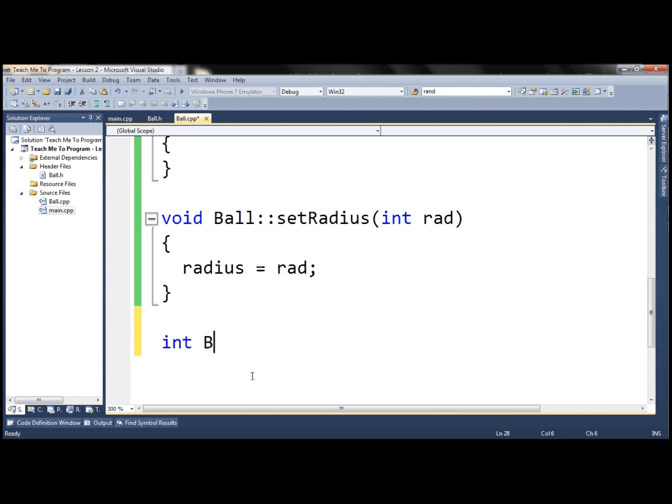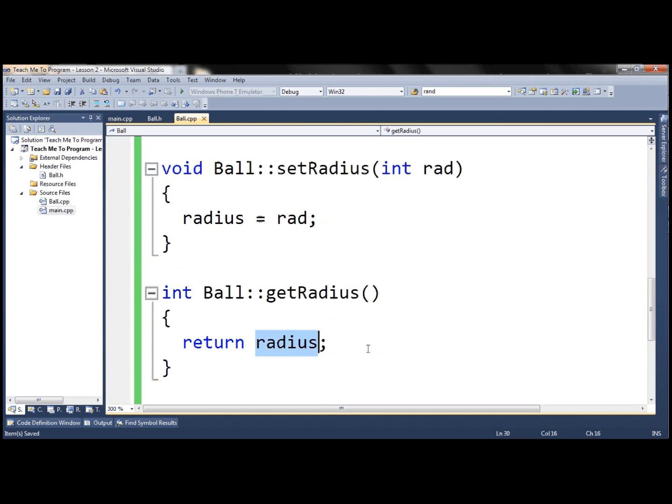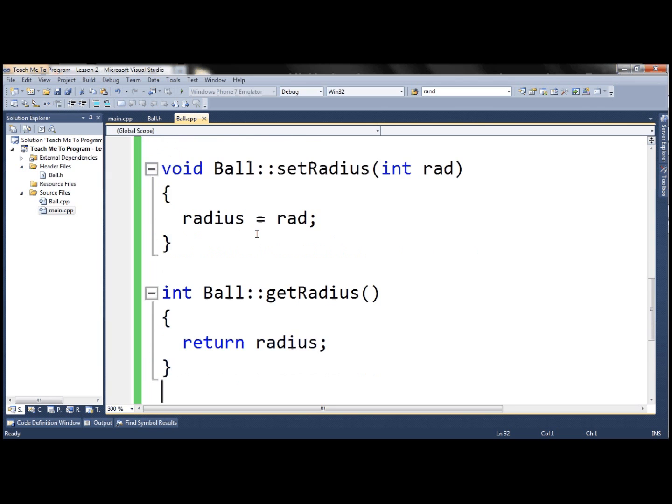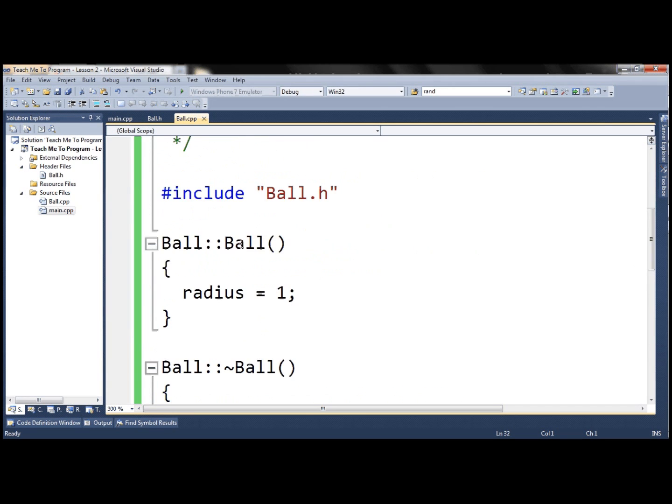And then finally, we want to create an integer getRadius, which will return the radius. Again, they couldn't read this variable directly because it is private to our object. However, with this get method, we can return the value so they can actually see what it really is. So that is our full ball class written up and ready to use.